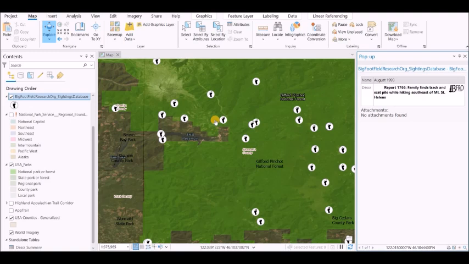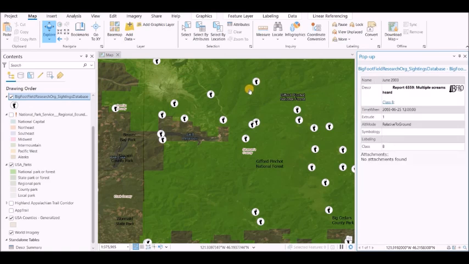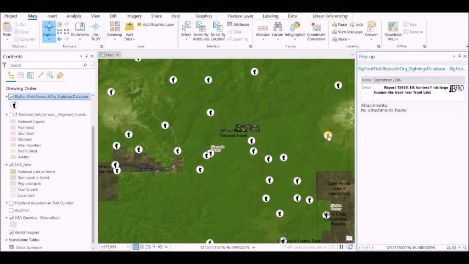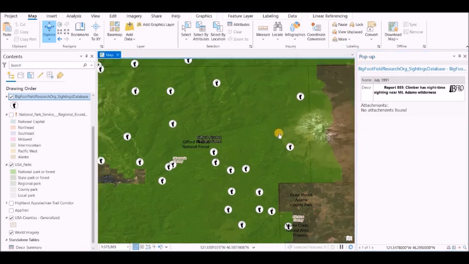August 1998, family finds track and scat pile while hiking southeast of Mount St. Helens. June 1998, witness heard what sounded like sticks being beaten on wood. June 2003, multiple screams heard. September 2006, elk hunters find large human-like track near Trout Lake. July 1991, climber has nighttime sighting near Mount Adams Wilderness. Okay, let's have a look at this one.